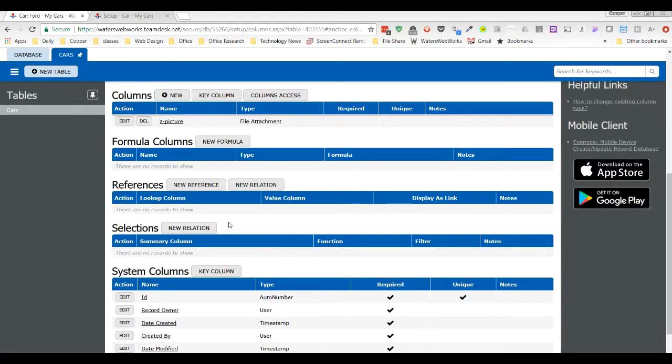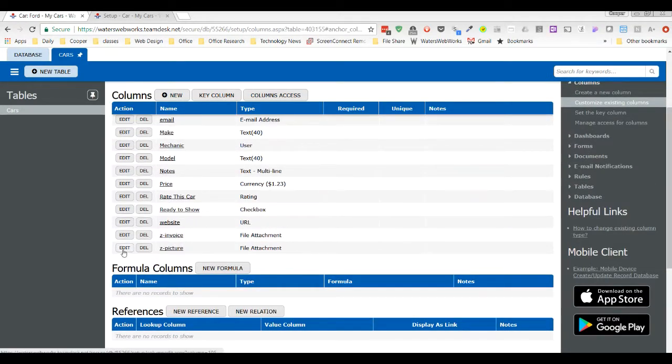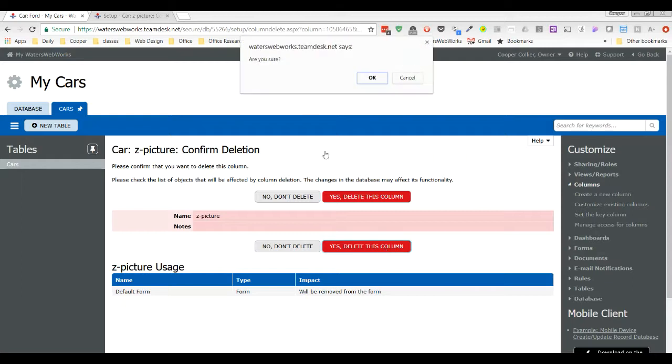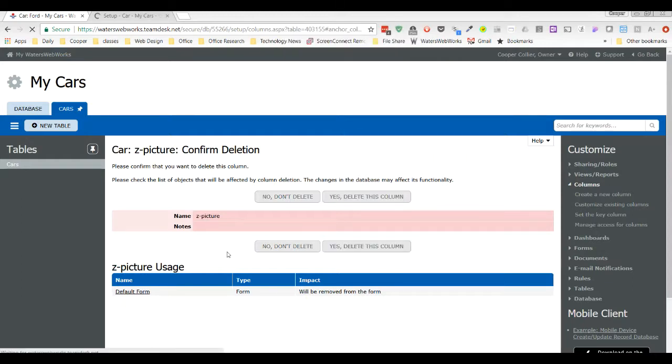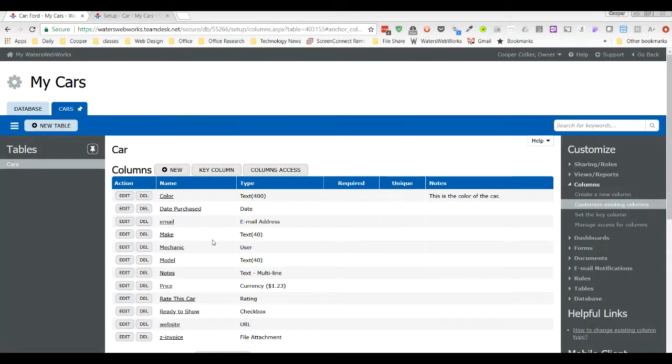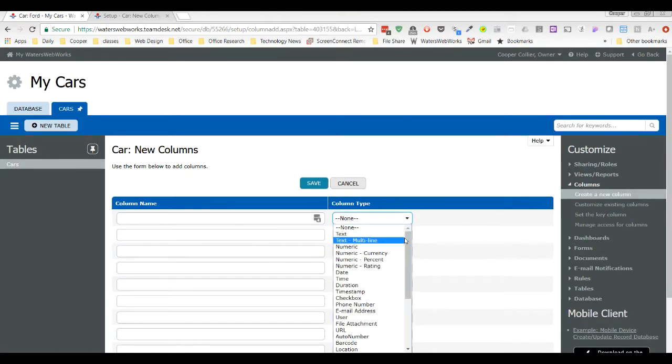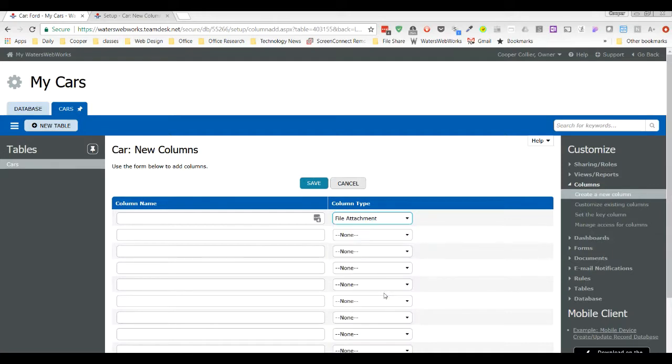Let's go and change that. I don't want the picture there anymore. So I'm just going to delete it, because I'm going to show you the third thing to do with it. Yes, delete the column. It is very difficult to accidentally delete a column, which is good. Now we go in here and pick the file attachment again, and I will now want a signature. This is really a nice feature.